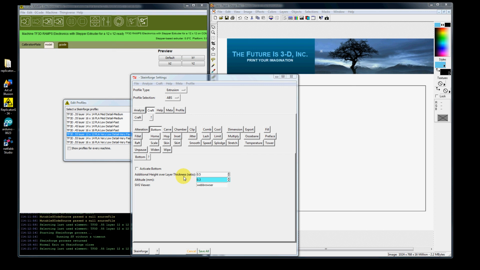Because each slice is made to the middle of each layer, Raft expects the layers to start at an additional half layer thickness. You should only change additional height over layer thickness if you are manipulating the Skeinforge output with your own program which does not use the Raft.